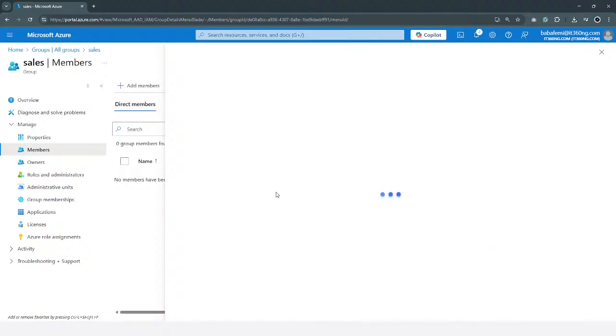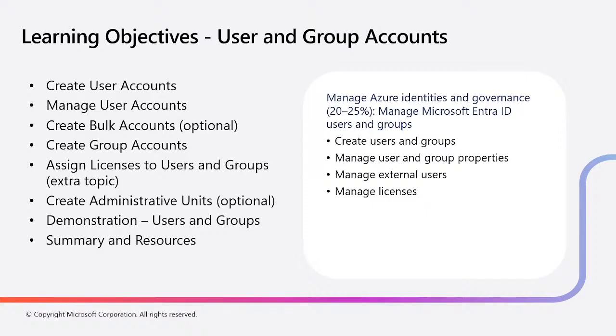Once you have created your own Azure environment, you can just try doing this. But even if you have not, we've got all the time. Okay, so let's go back here. So we've done these: assign licenses to users and groups. It's an extra topic, man, but please, can I ask a question? Yeah, please go ahead.